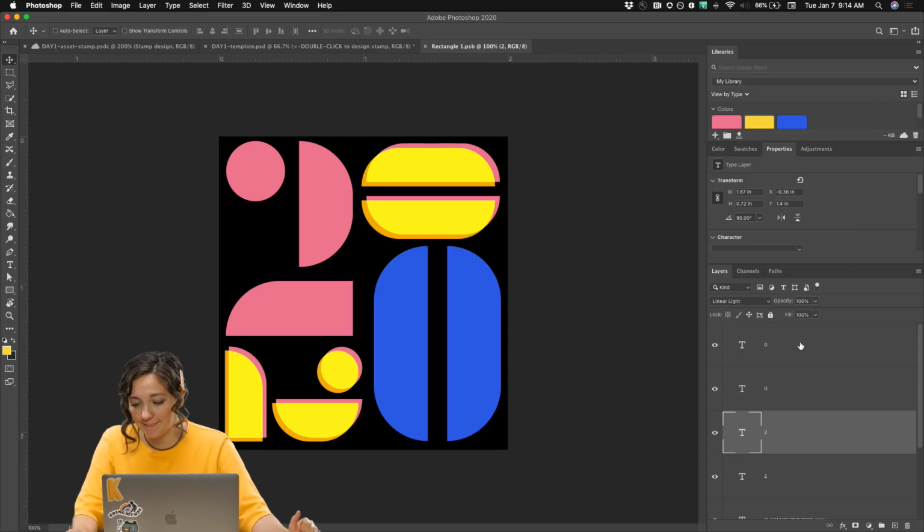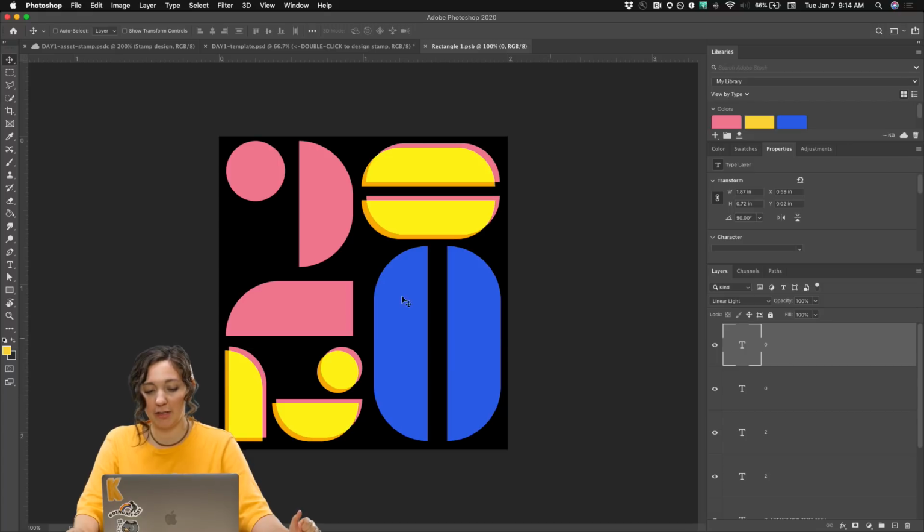Tell me, chat. All right, the last thing we're gonna do is we're gonna add a texture all over the entire design to bring it together, because the 0 here and the 2 here have a little dimension, but the big 2 and the big 0 don't. So let's add some texture to bring it all together.